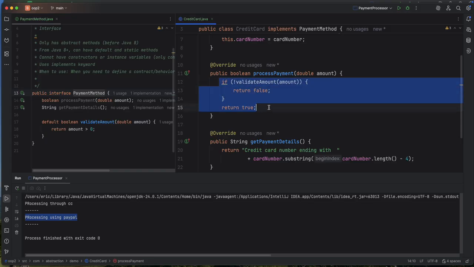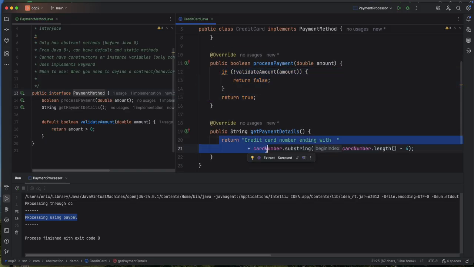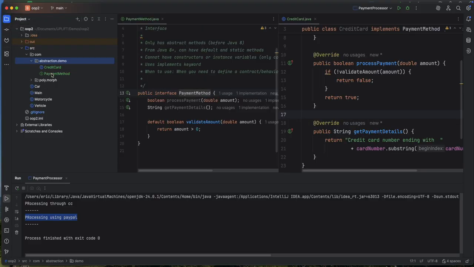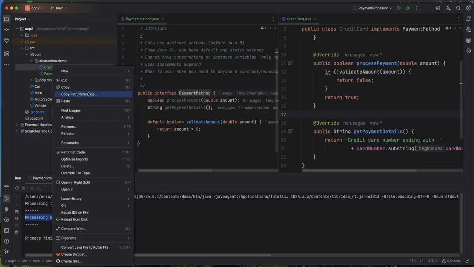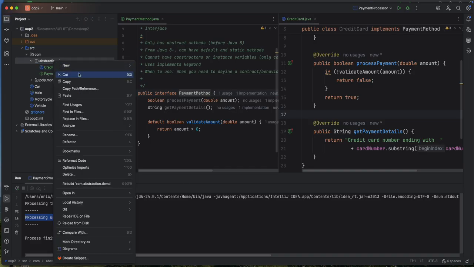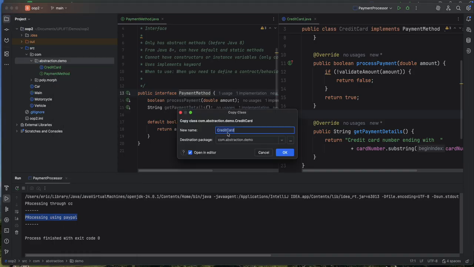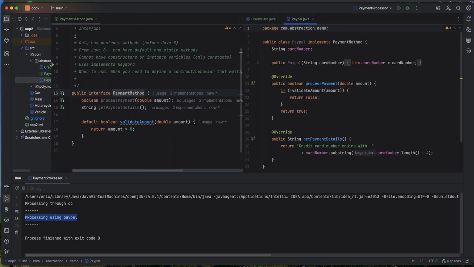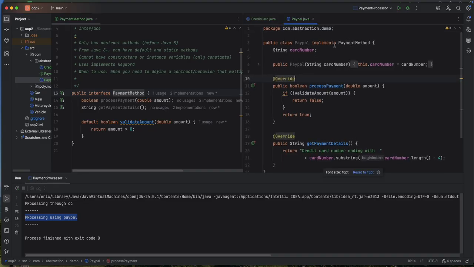So we provided an implementation specific for credit card. Now, again, let's do that with our PayPal. So we copy PaymentCreditCard. Let's just copy this, then paste, change the name to PayPal. Alrighty. Okay, let's change some details here.